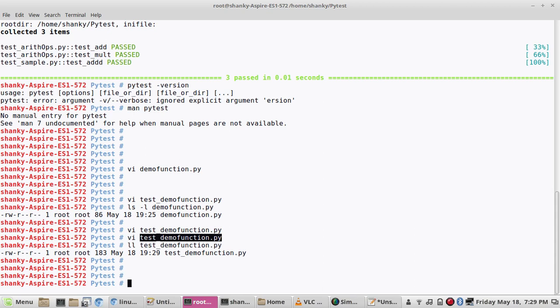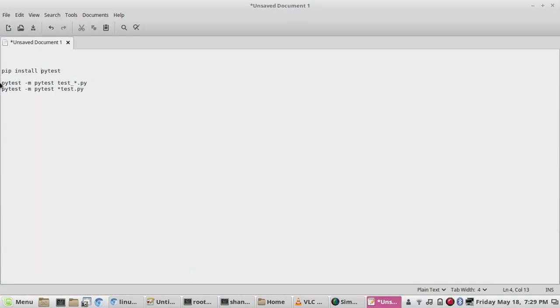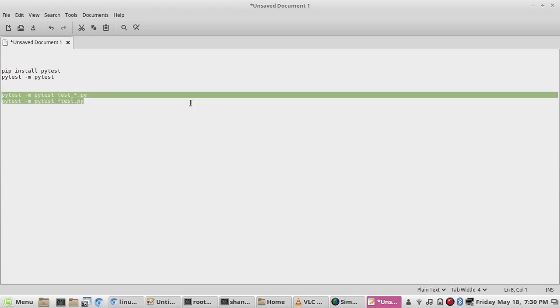There are two ways to run the test. One is using python -m and then the module name. M is for module, and then you can specify the name of the file, or you can simply give it till here as well. If you simply run this much, it will test any module which has the pattern test_star.py, in that folder and the subfolders, or any file name which has anything followed by test.py.